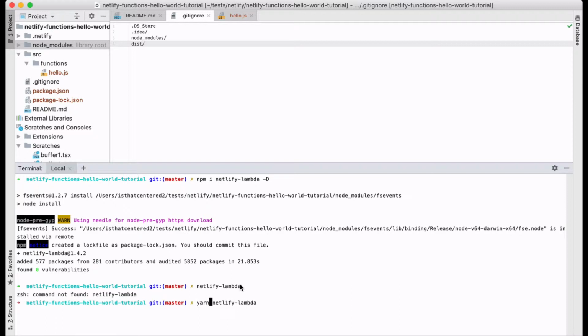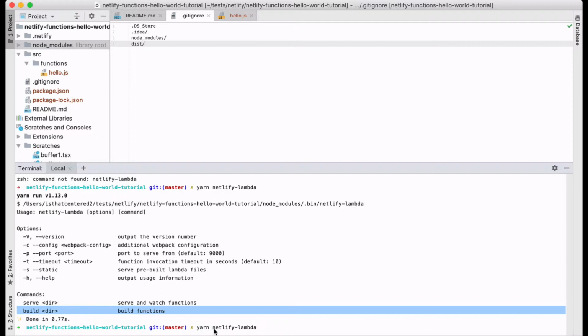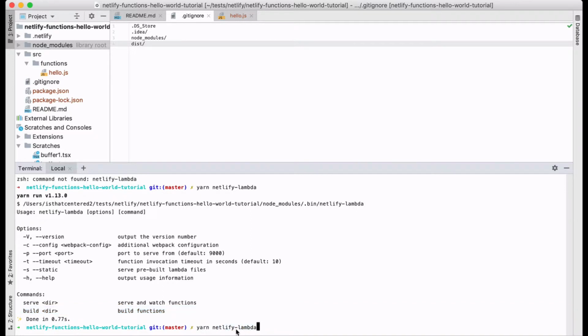And let's see the commands that we have available. We have the serve command and the build command. And yeah, to be clear, what this does is go into the node_modules and look for a package called netlify-lambda and execute it. This package gives us two commands, the serve and the build command. Right now we care about the serve command, which takes a directory. The directory that it takes is the source of our functions. So our function is stored in the src/functions folder.